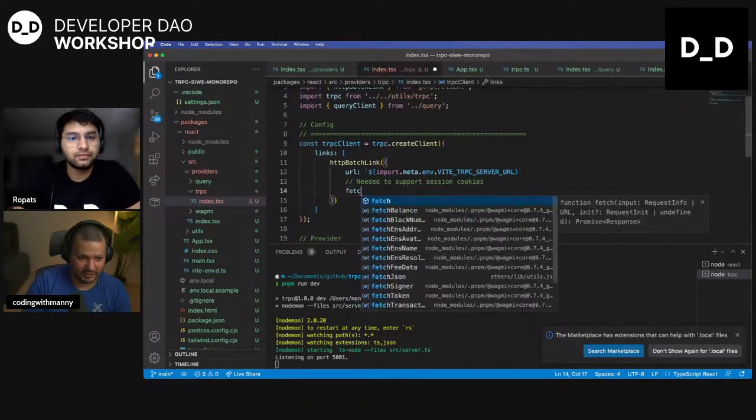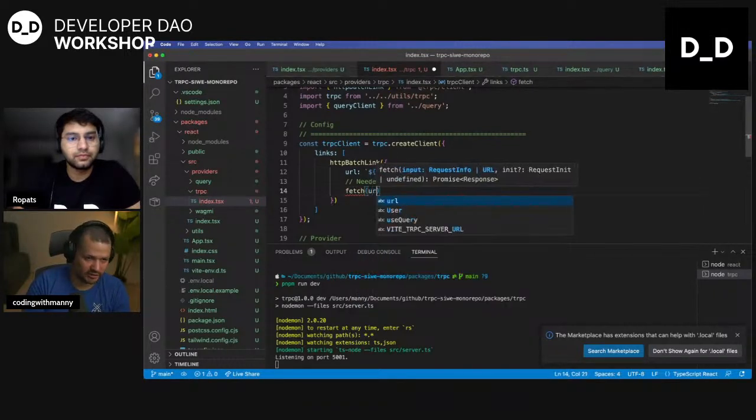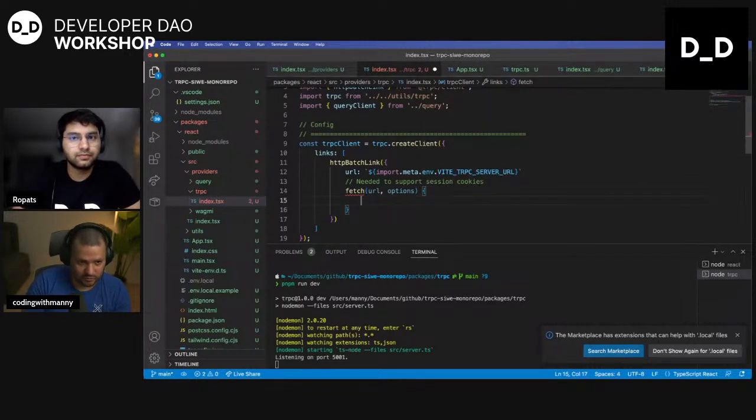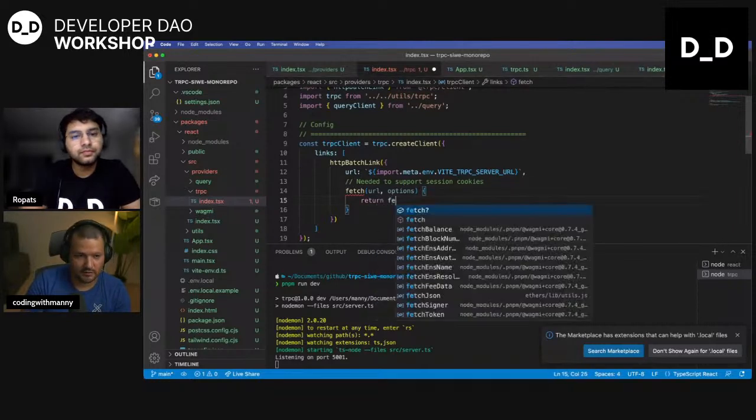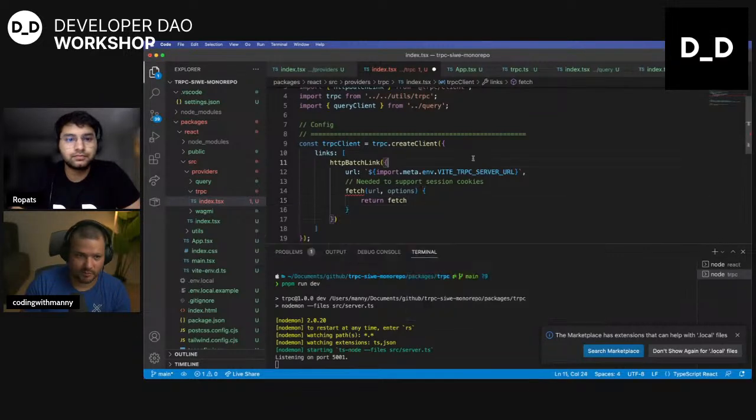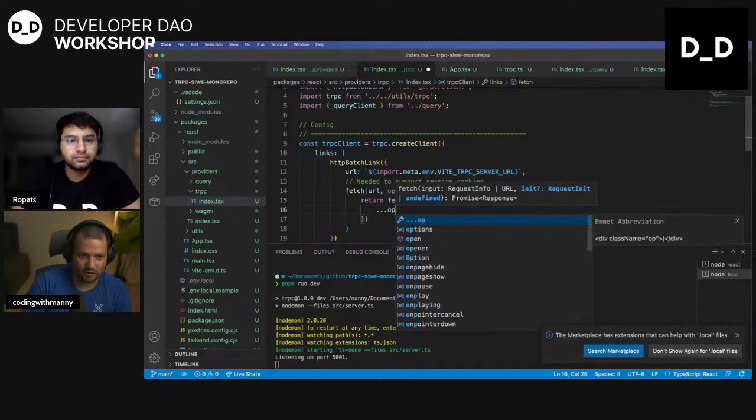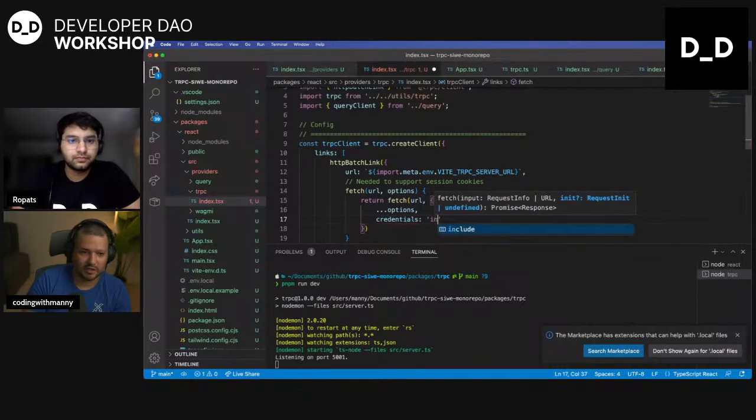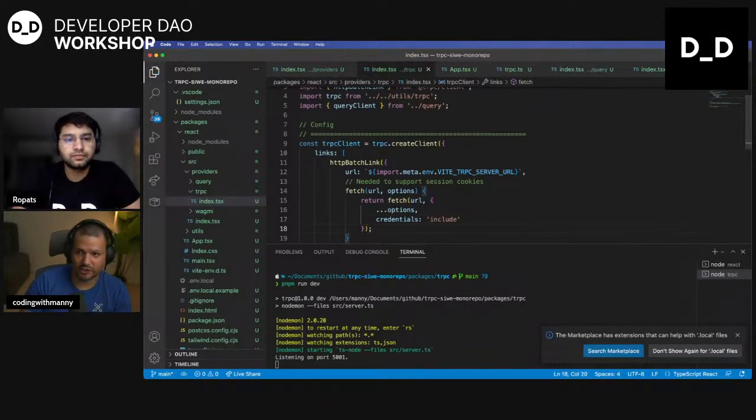We need to go fetch, which is a convention they have, which expects the URL and the options. And what we're going to do, that needs to be common here. We're going to return fetch in general. Return fetch back, but we're going to pass in the URL. We're going to pass in all the same existing options, but we're going to add credentials include. So if you're familiar with the fetch API.